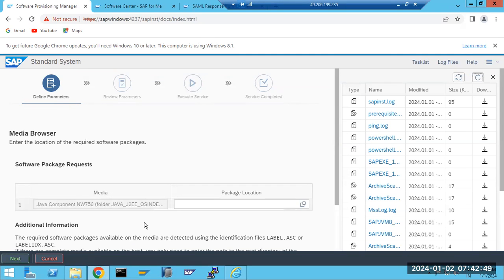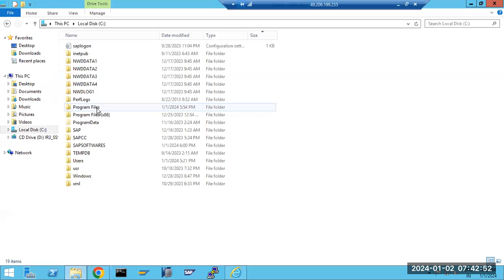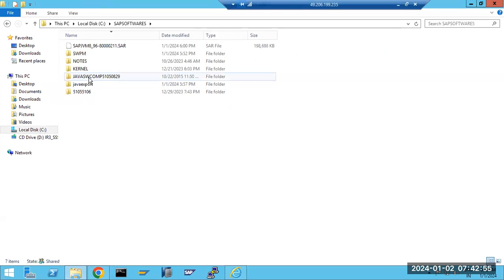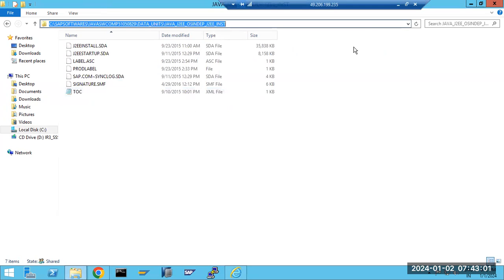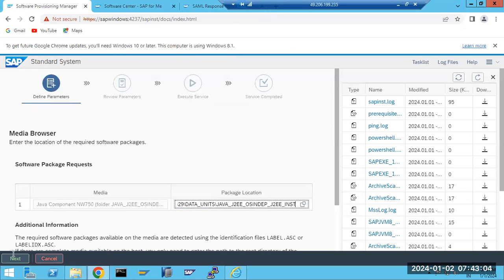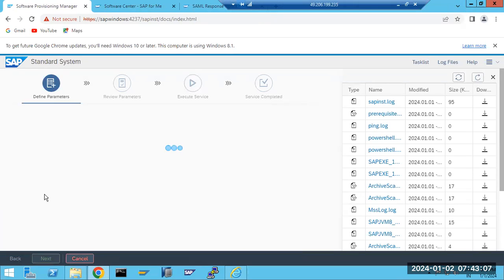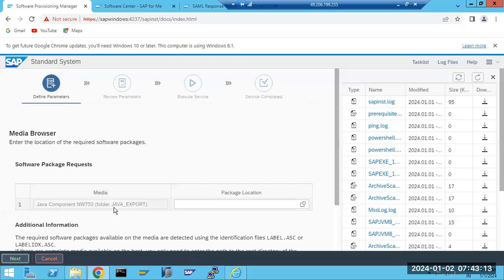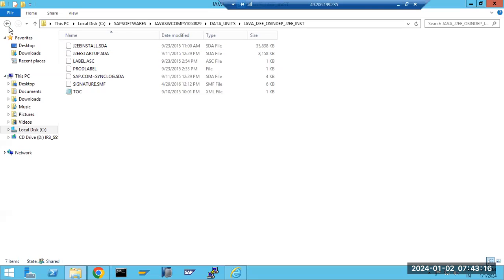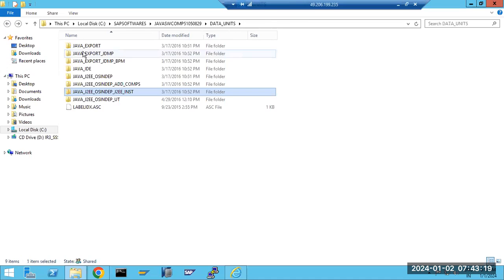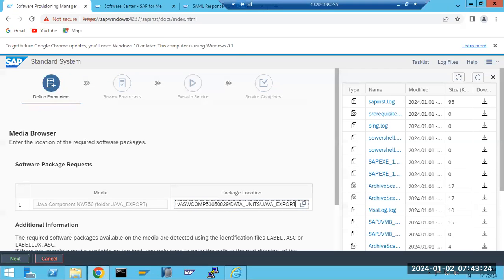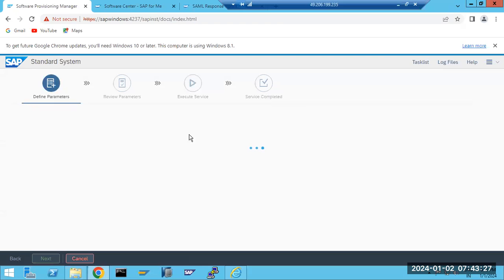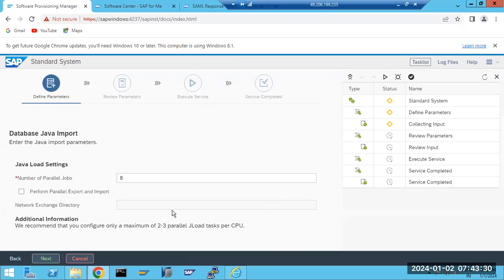So here, J2EE INST, the software components. This location it is asking now. You have to provide the location of this folder. Next, Java exports. So these are the software components which we downloaded. They are already in the download folder.